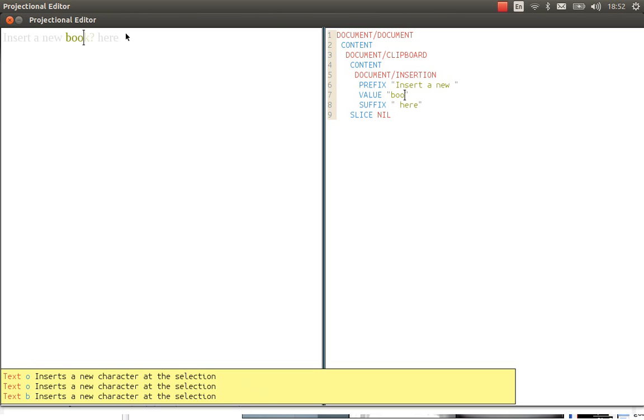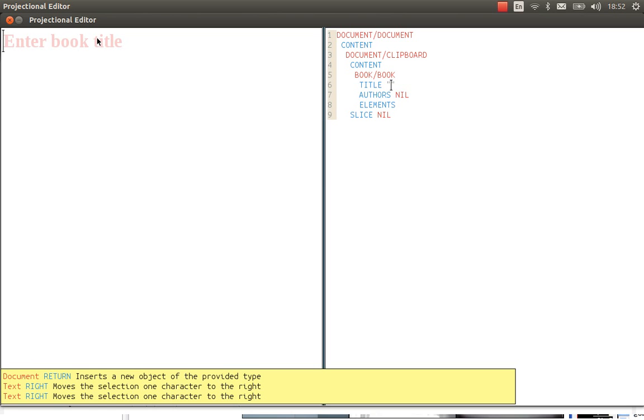Let's say I complete it by typing, and here you can see that the selection follows the selection on the left side because they share the data structure. I can move back and forth, but I can't edit here on the prefix and on the suffix part because they are constant text. The reader doesn't allow editing those parts. So if I hit enter, I get a new book inserted into the document.